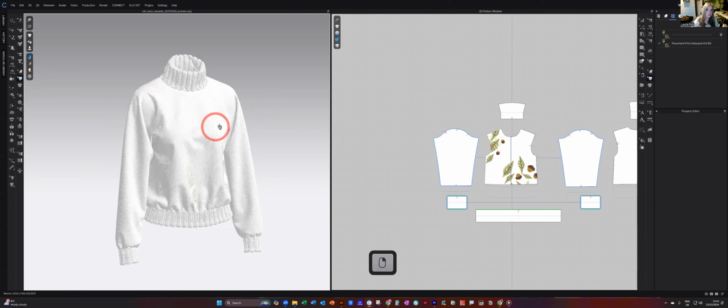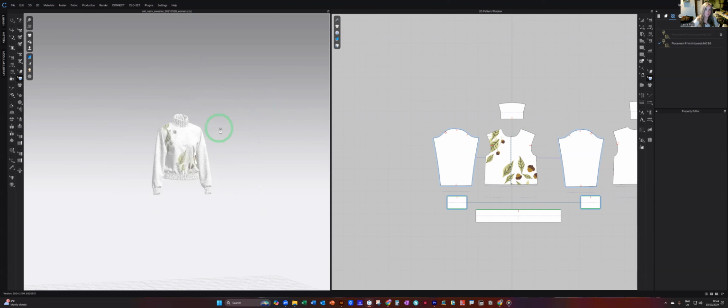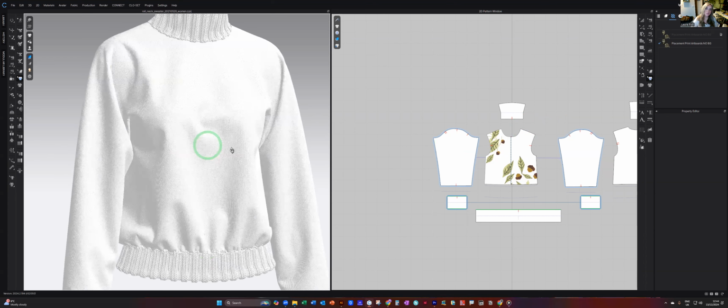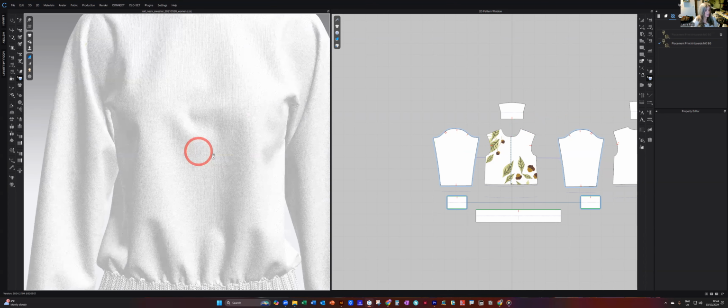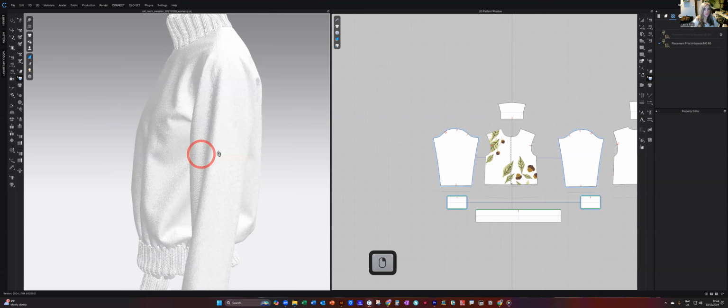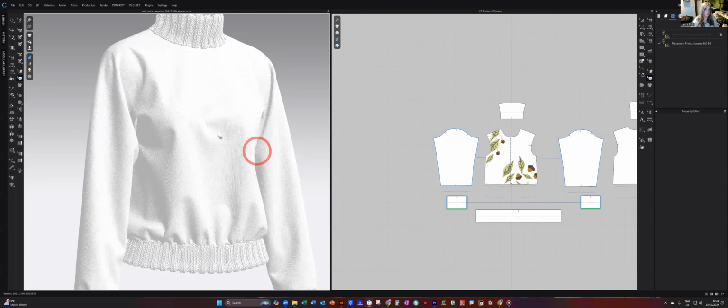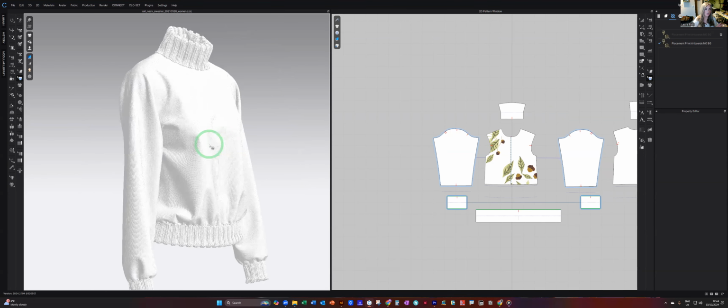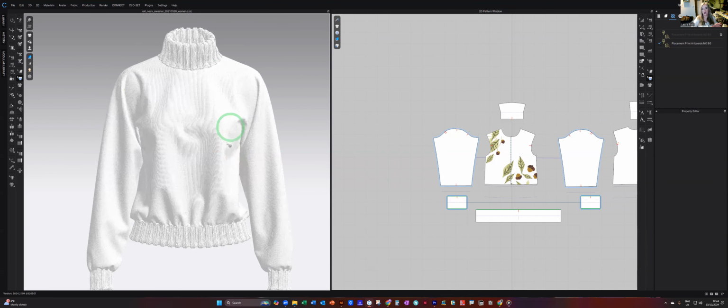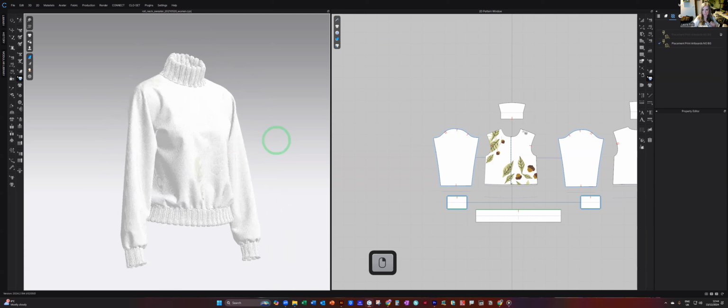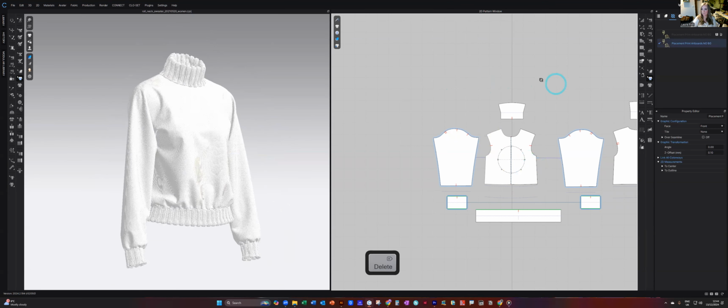Once that has been placed, you can see that it is there. If I zoom out, you can see it from a distance. However, due to the thickness of the knitwear, it is not visible. Even in the render window, it is not visible. So this is not a good way for you to place any graphics onto the knit. So I'm going to just delete that out, and I'm going to show you how you can actually place onto the knit.